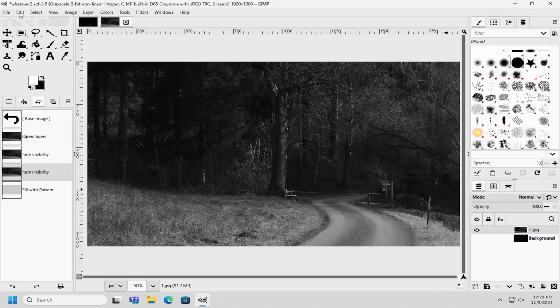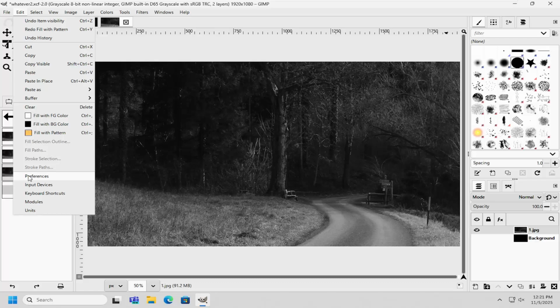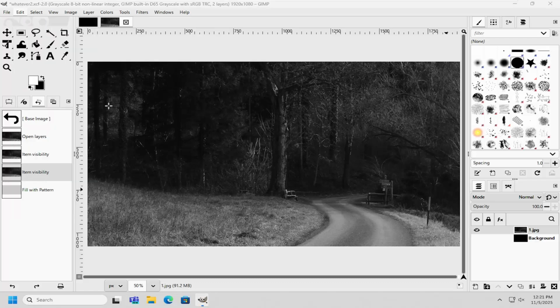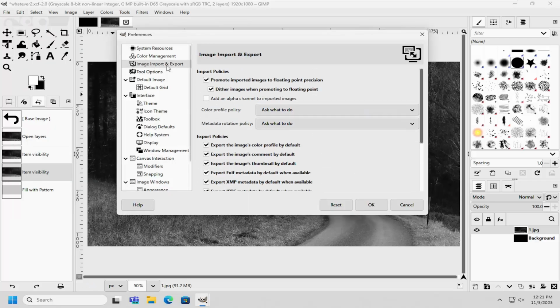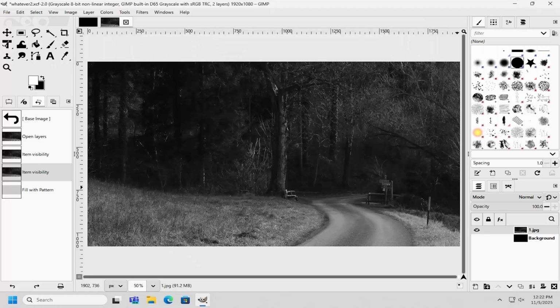So all you have to do is select the Edit tab at the top and then go down and select Preferences. On the left side, select Image Import and Export. And then on the right side, where it says Add an alpha channel to imported images, go ahead and check mark that to enable that or uncheck it to disable. And then once you're done, select OK to save it, and that's what you have to do. So pretty straightforward process on that, guys.